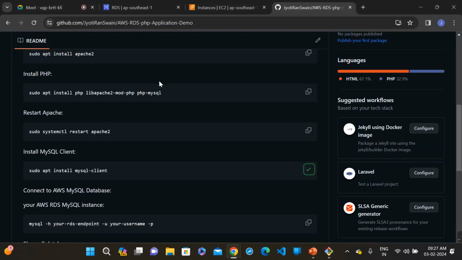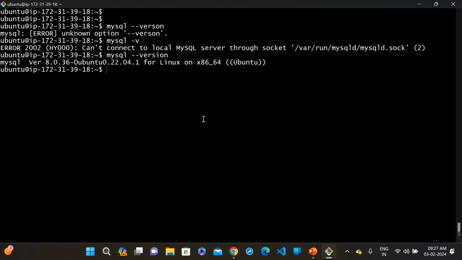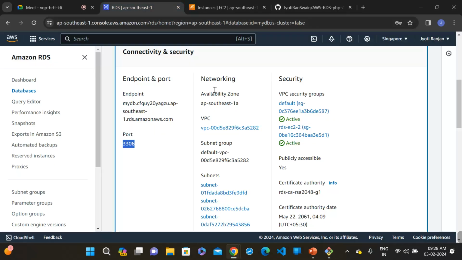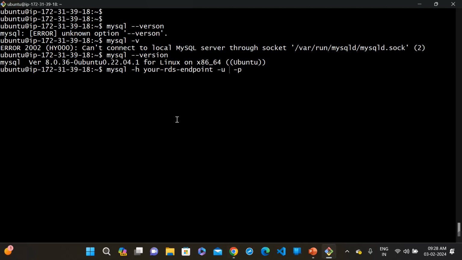Then what we will do, we will first connect to our database. Let's check whether we can connect to our database or not. Here we provide the username, right? Let's go to the RDS part, and this is the endpoint, right? Just copy this endpoint, and the user is admin.